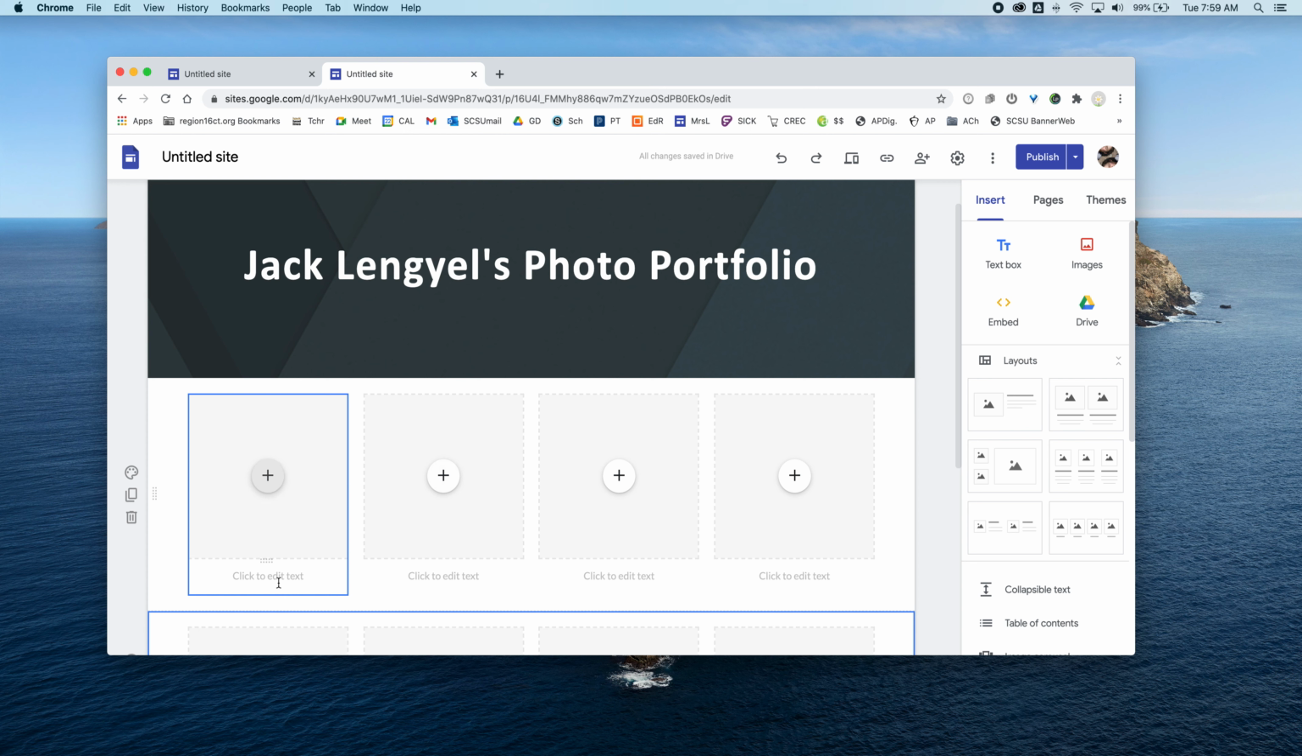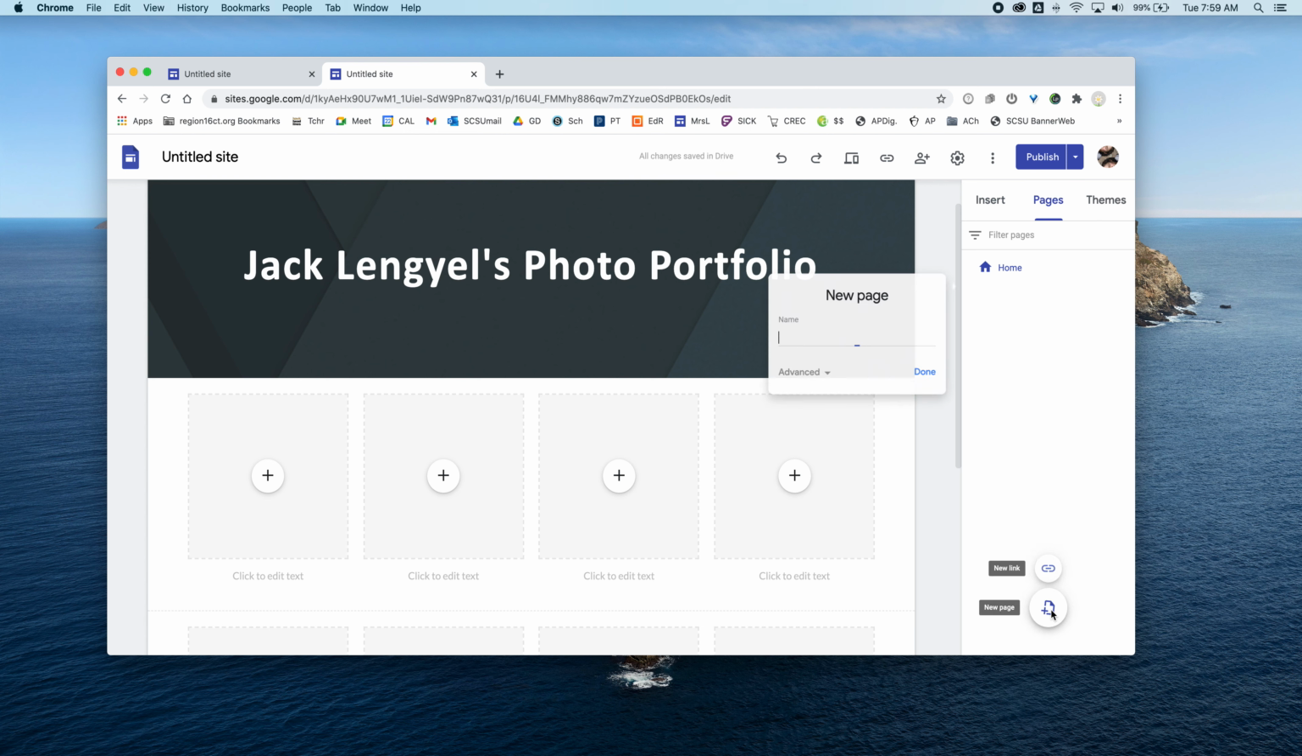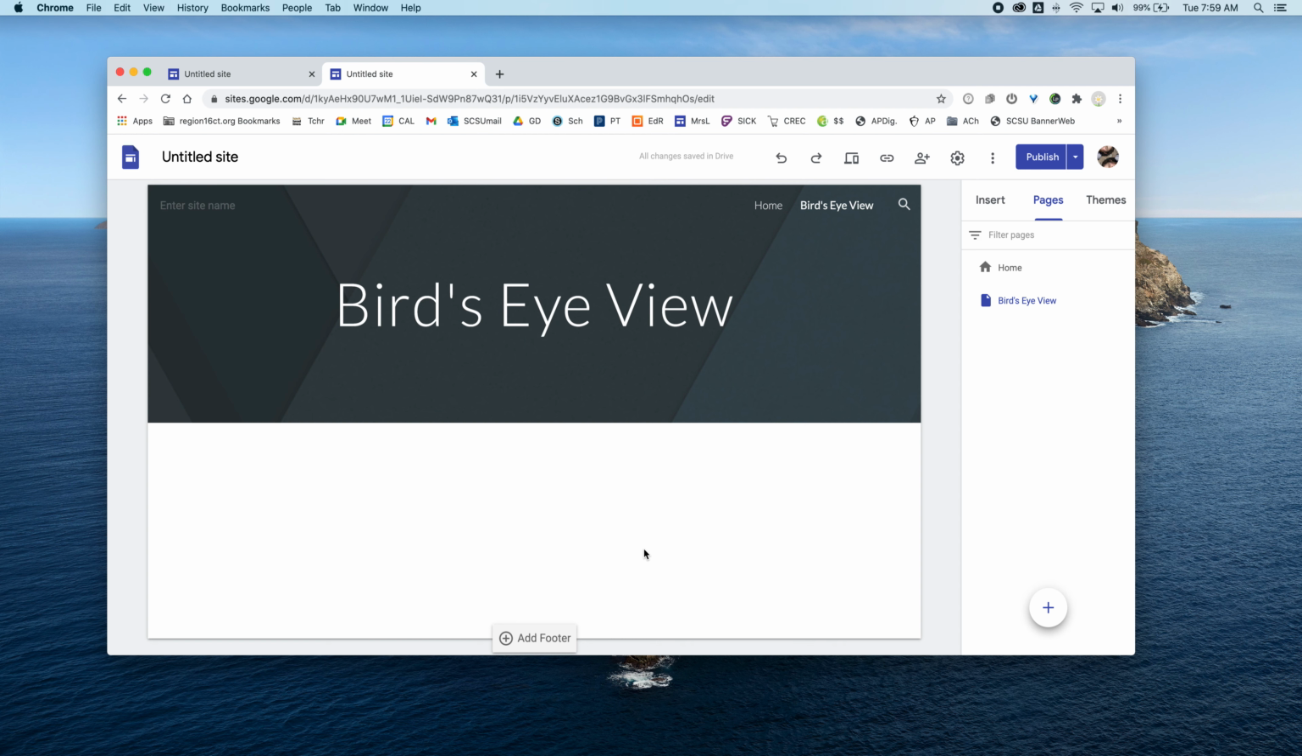And the first sketchbook entry that we're going to do for photo 1 is going to be bird's eye view. So what you're going to want to do is you're going to want to come over to pages, click on pages, and click plus, and we'll call this bird's eye view, and hit done. Now you can see this takes you to a whole other page for bird's eye view, and this is where you're going to put your bird's eye view pictures in to upload them for your sketchbook assignment. So I just wanted you to see that right here. We'll come back to that in a second.